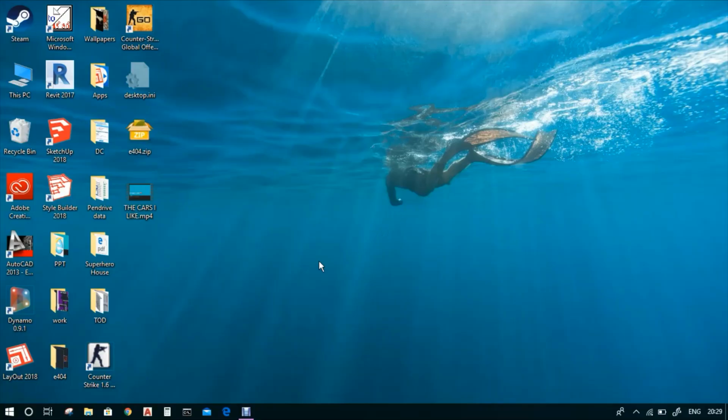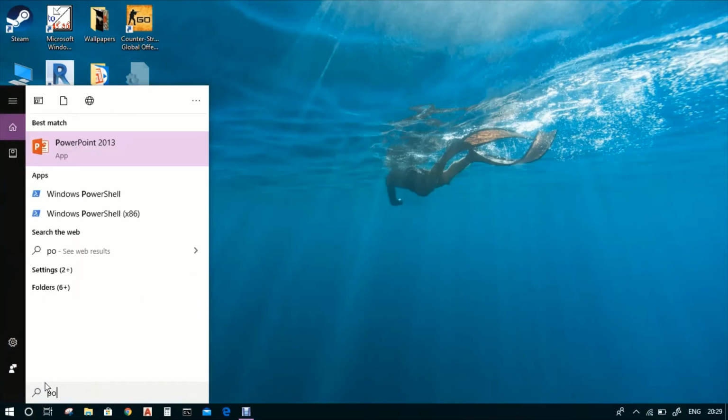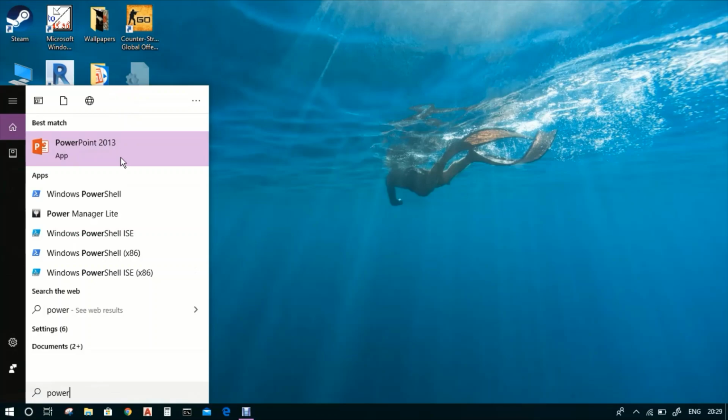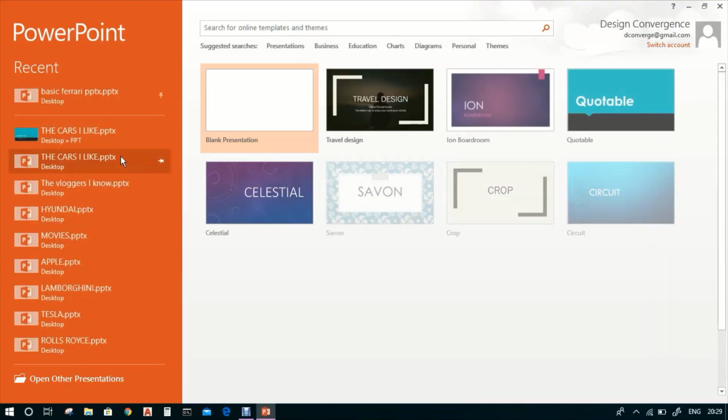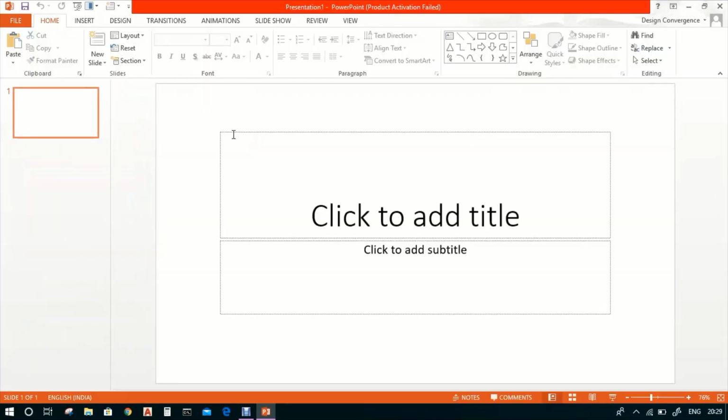So first, open PowerPoint. Now first select blank presentations. Now when you have selected blank presentations, you will only see a blank page.